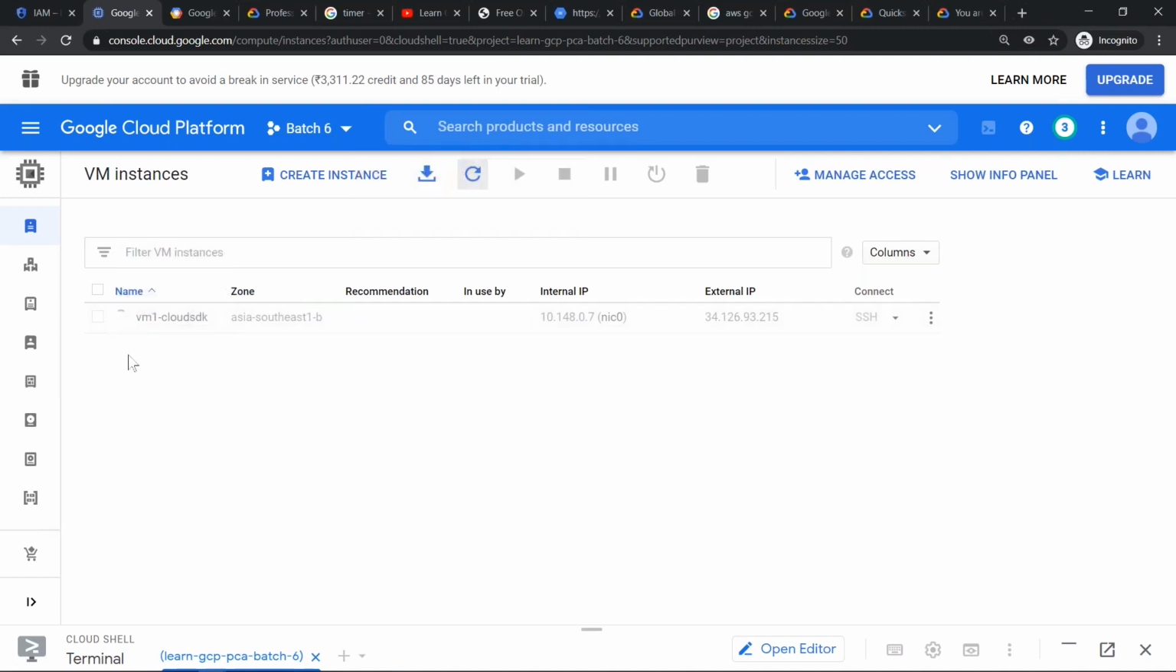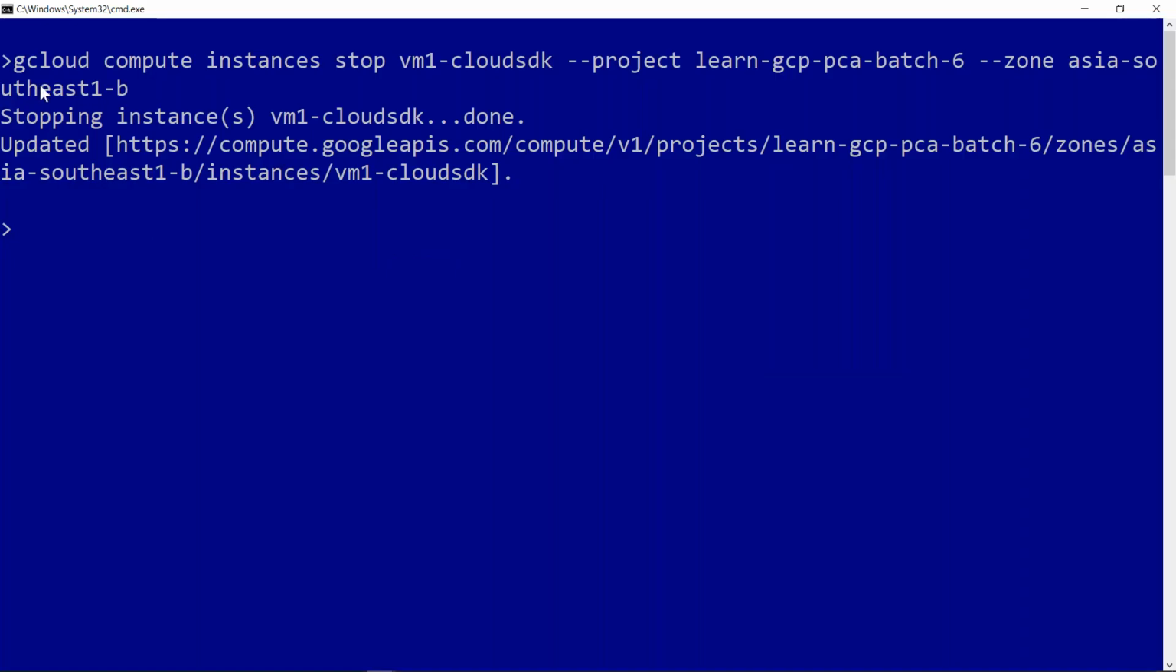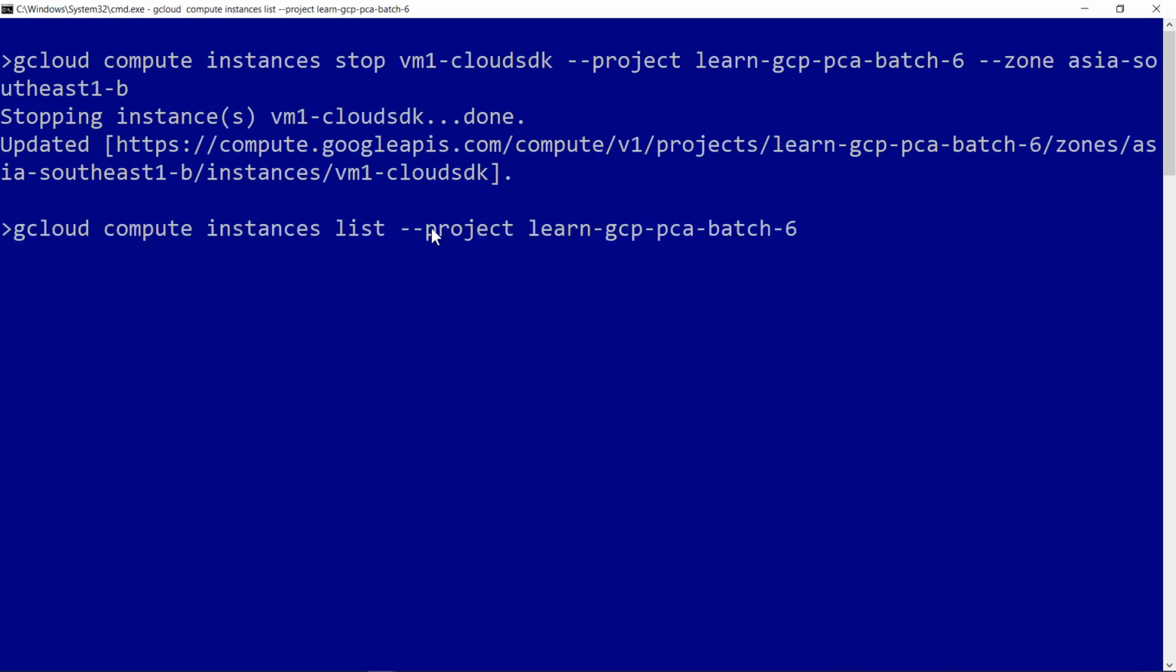But before we take a break, let me see whether the VM gets stopped. It is stopped. If I go to my command line, it is also stopped. If you want to see the status, list all the stuff, it should show as terminated, something like that. We'll just see this and stop for the break.